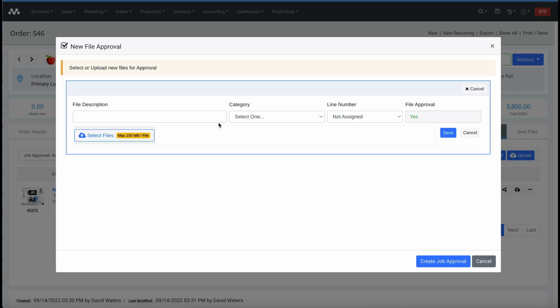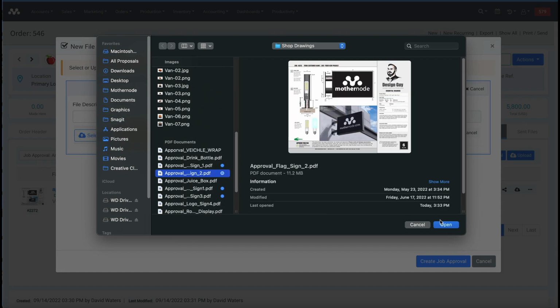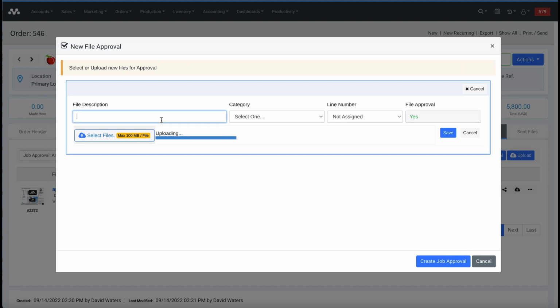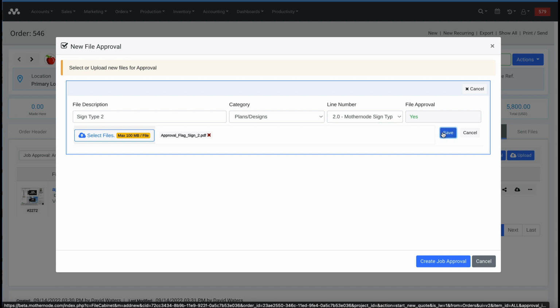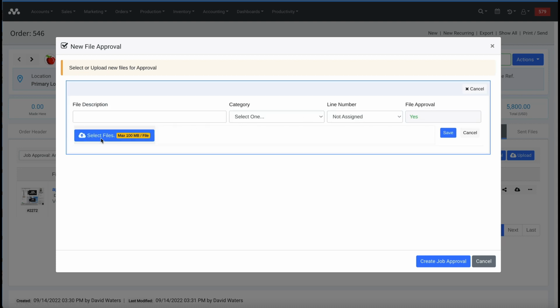So now I'm going to add 2 more, and here's a bit of advice. Go ahead and select the file first, choose the file that you want to add, and while it's uploading, then you can put in the additional information, okay? Sign type 2, category plans and designs, add it to line item 2, and it's already scheduled for approval, and by the time I finished doing all of this, it had been uploaded. Okay, so I'm going to click save. All right, we have our second file. Now let's add our third.